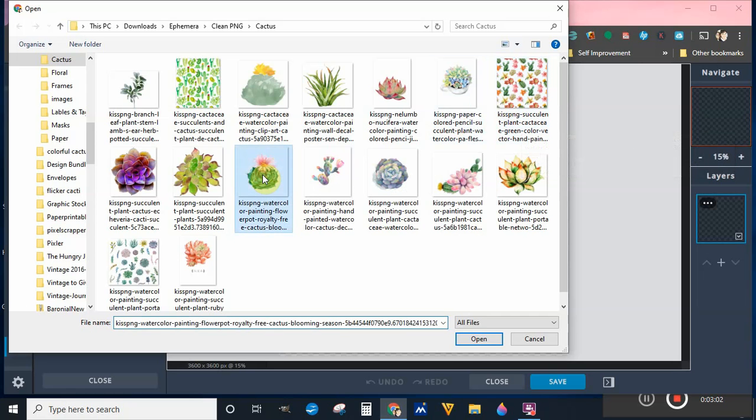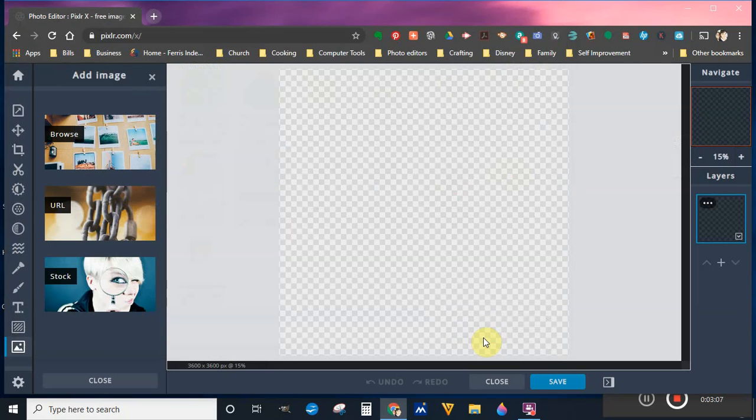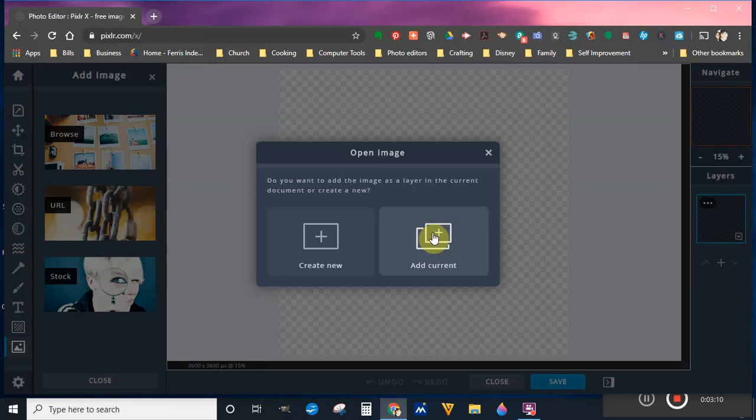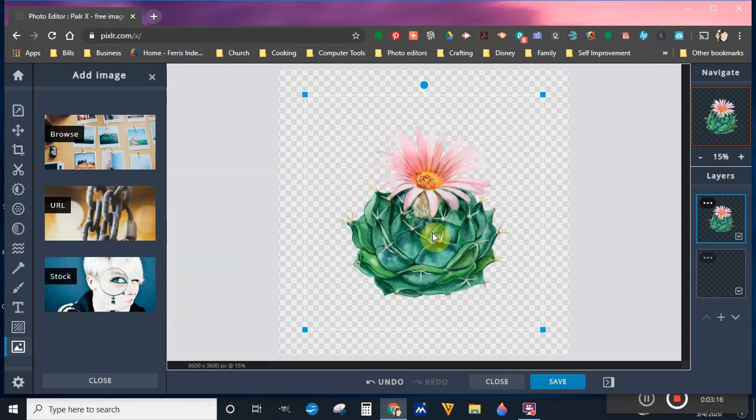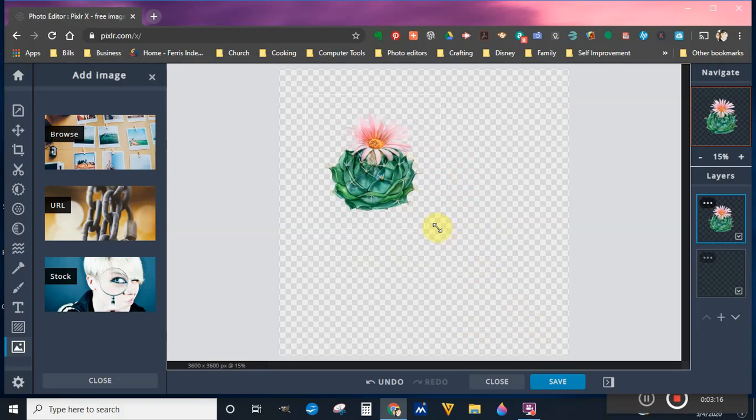So here I'm just going to grab this image and open, and it'll plop it into this pixlr.com app or software that's online, and you want to click add current. Add current because I've already set my page dimensions to a 12 by 12 page. And even though my printer can't print 12 by 12 pages, you want to have it available for those that do, if you want to sell your stuff. So I'm going to size this.